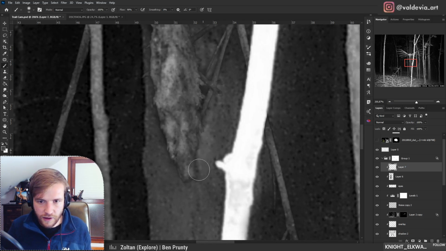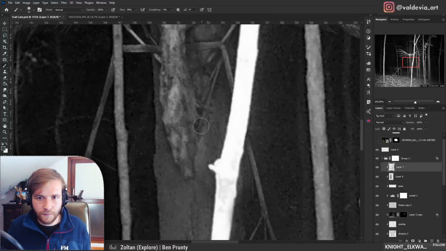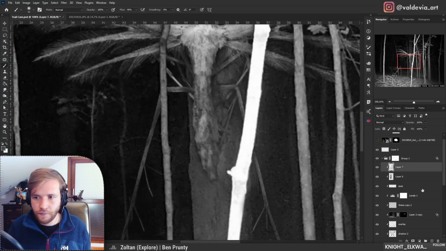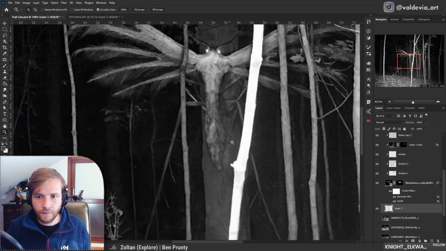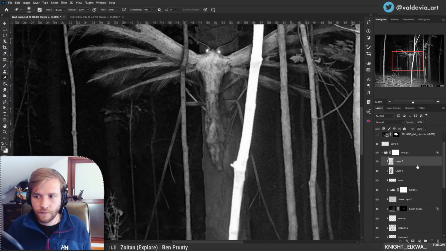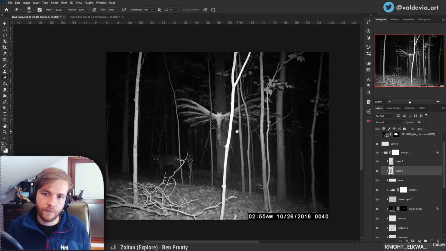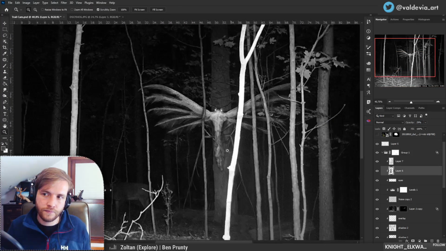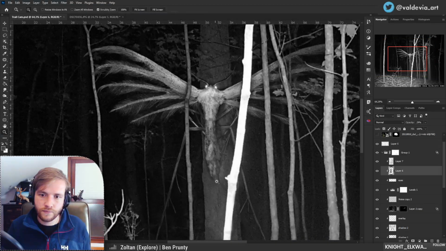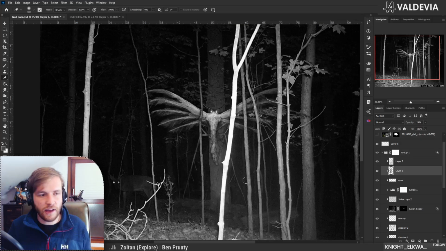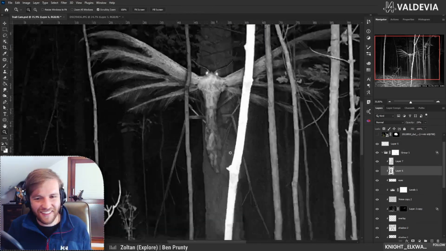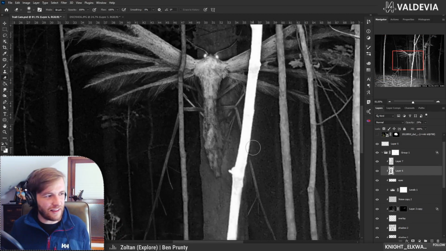Let's do this in 2 layers so I can get this edge. Yeah. And now it jumps out. Nightmares. Jumps out a bit less to me.